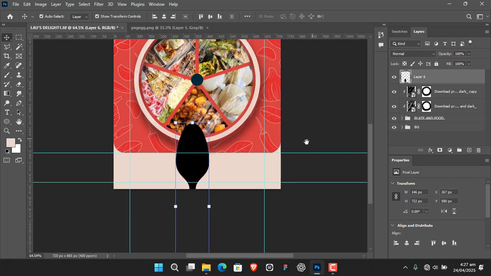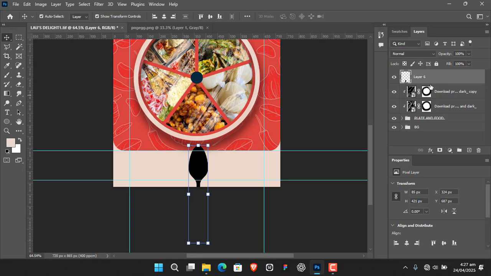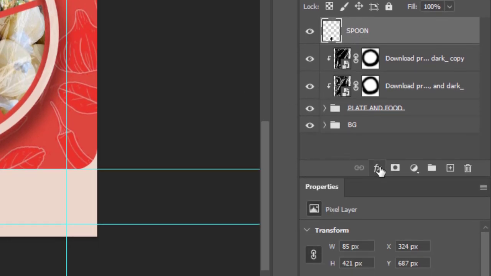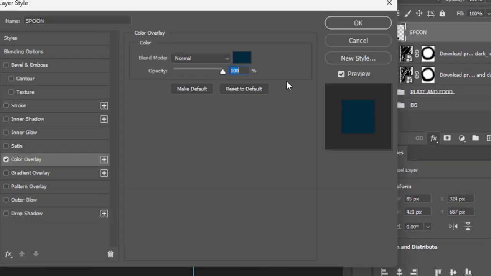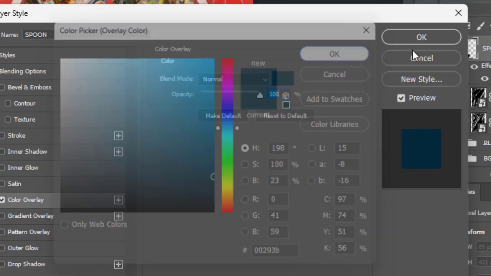Okay, so let me decrease the size like that and put it somewhere here. Okay, good. Now I'll change the color of it, but let me call it spoon. Good. So I'll come to FX and give it color overlay. Okay, so this is the color we are given. You can copy the hex code, hit OK, and you are good to go.